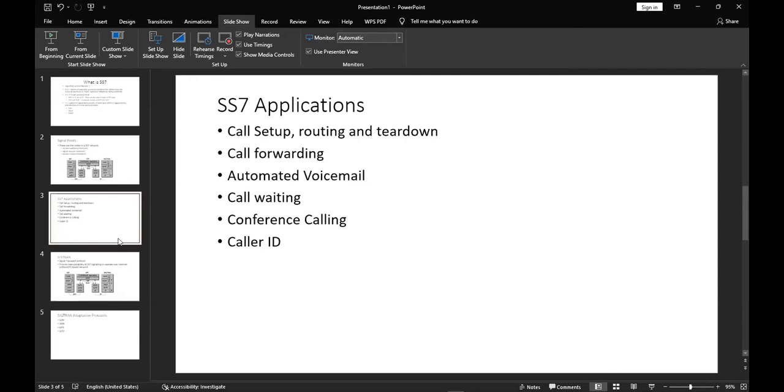Some of the applications of SS7 are call setup, routing and teardown, call forwarding, automated voicemail, call waiting, conference calling, and caller ID. SS7 was an improvement to SS6 and SS5, which used inband signaling. In inband signaling, it used a single line for both voice and data, it used more resources, and it was more susceptible to attacks by hackers.